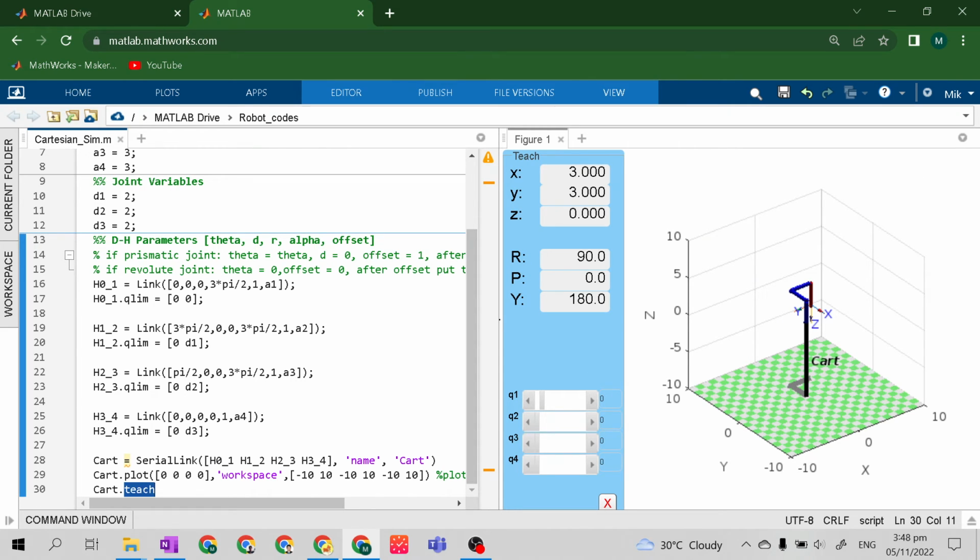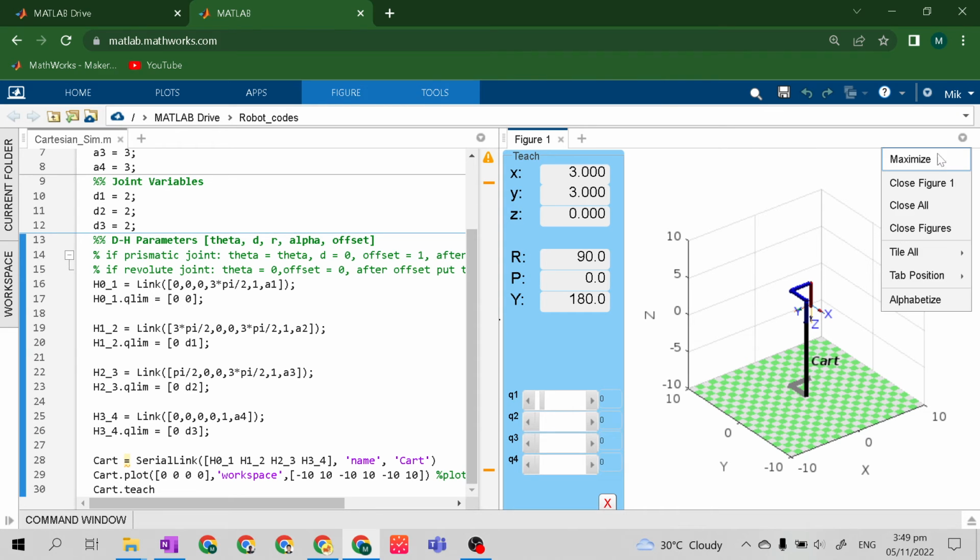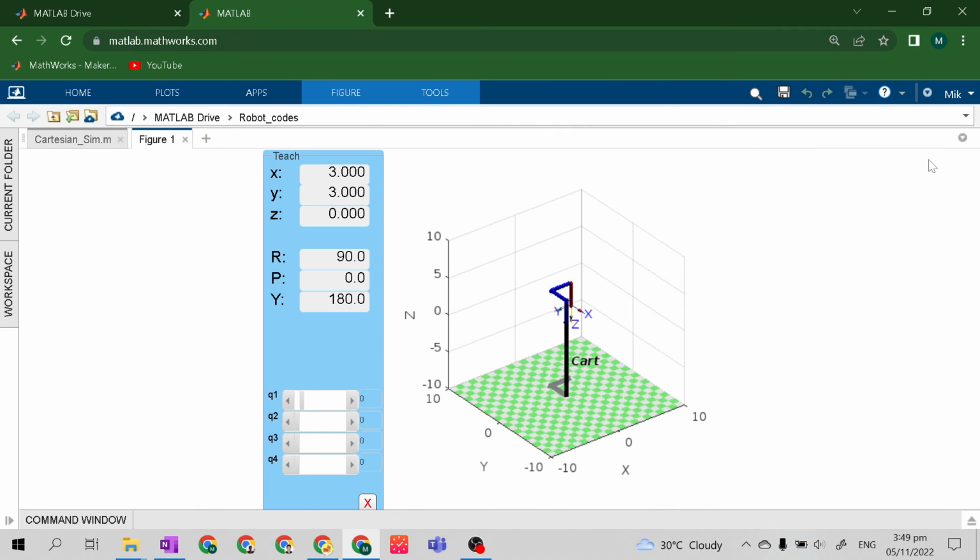I have already discussed this in our class. What does teach mean? This simulator is a teaching simulator. It teaches the values of the joint variables. Again, this is the DH parametric table brought to you by the Robotics Toolbox by Peter Corke. So let's maximize this and see our final product.